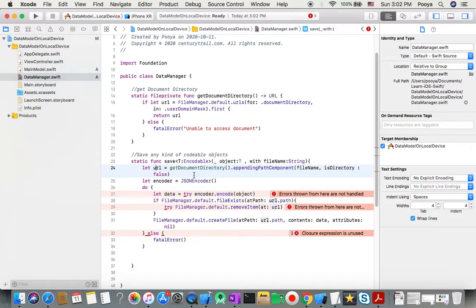Okay, so URL get document, then encoder, yeah, and then I say do let data equal try encoder encode object. Okay, and then if FileManager.default.urls gonna do this and then this file.